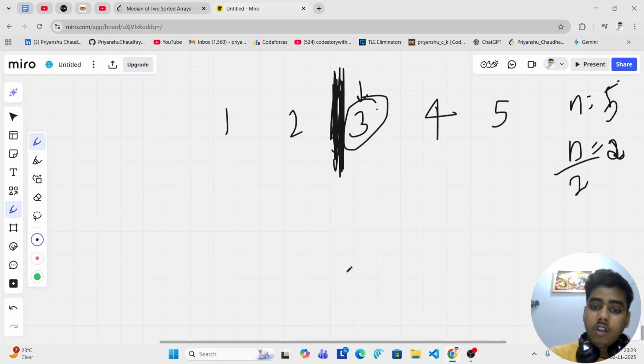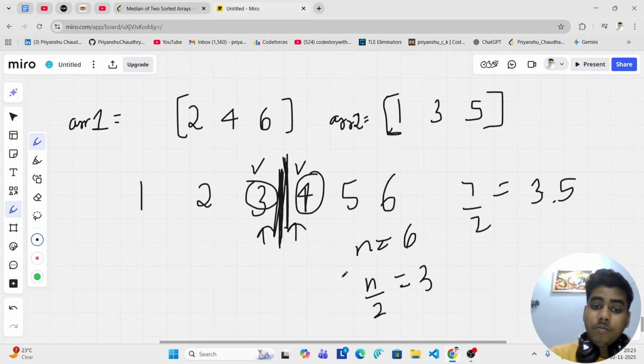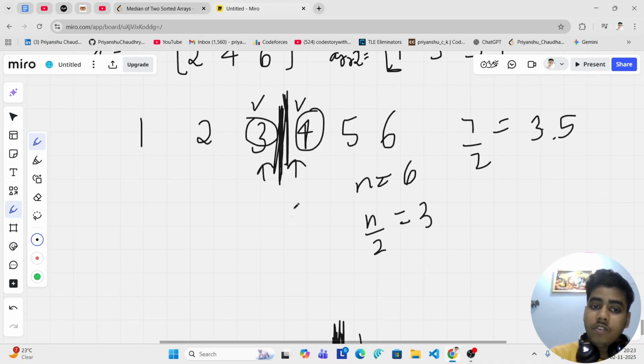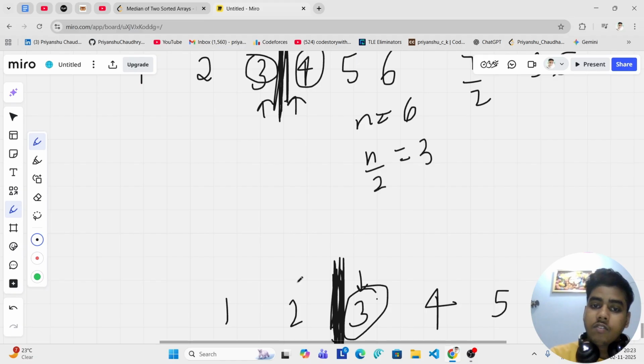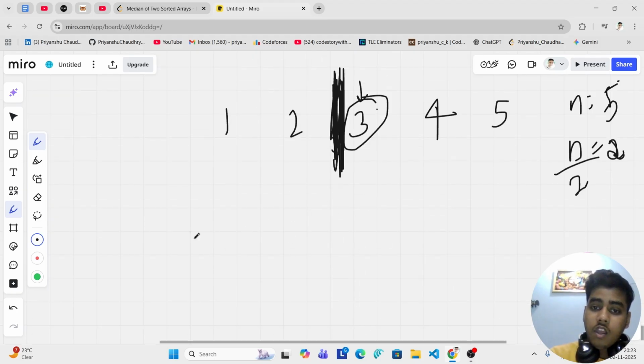I hope you understood. Now you must be thinking why this boundary, but I think this is intuitive: the median is just an element where the left and right elements are equal. So this was intuitive. Now we are moving ahead step by step.